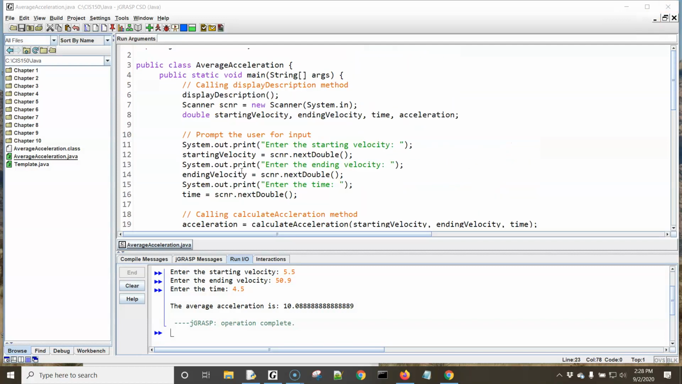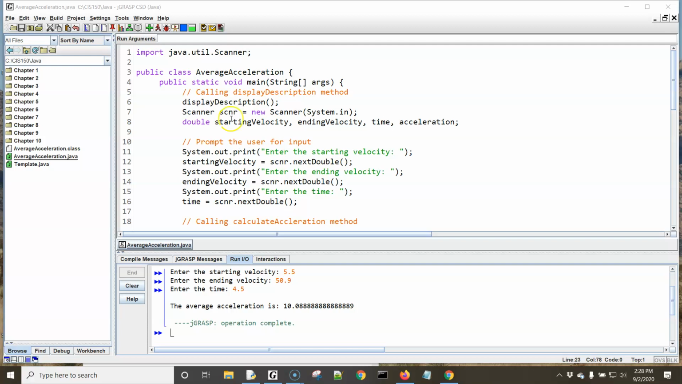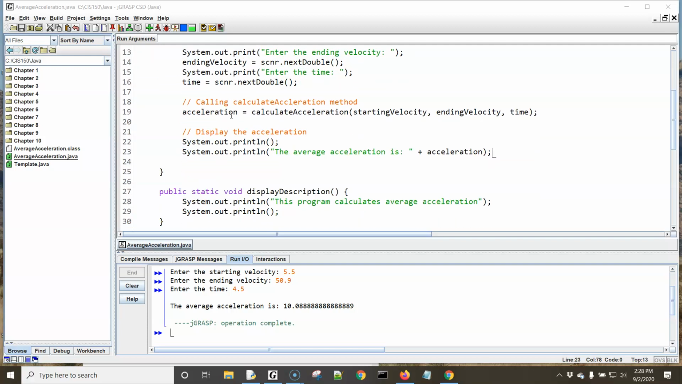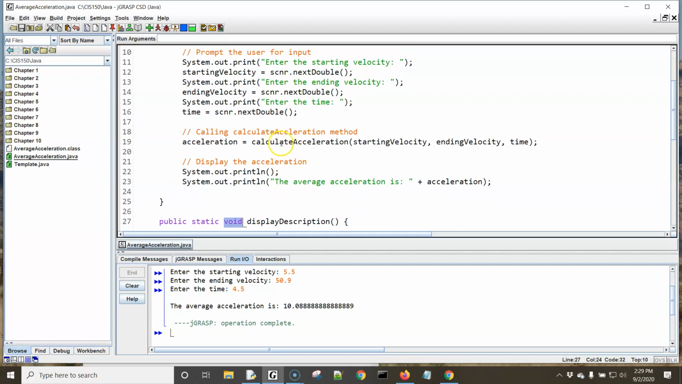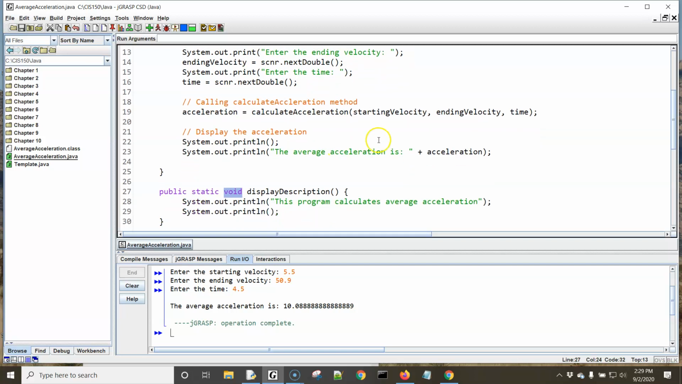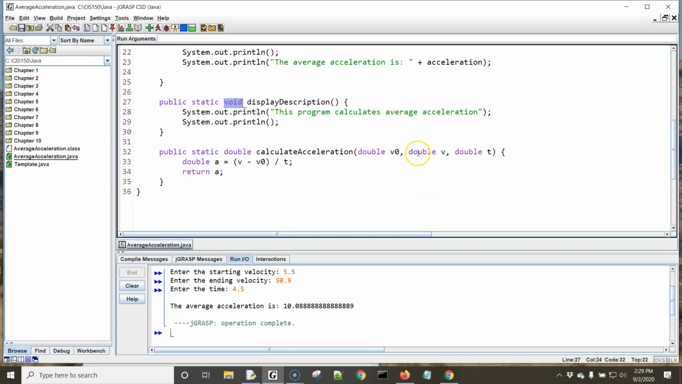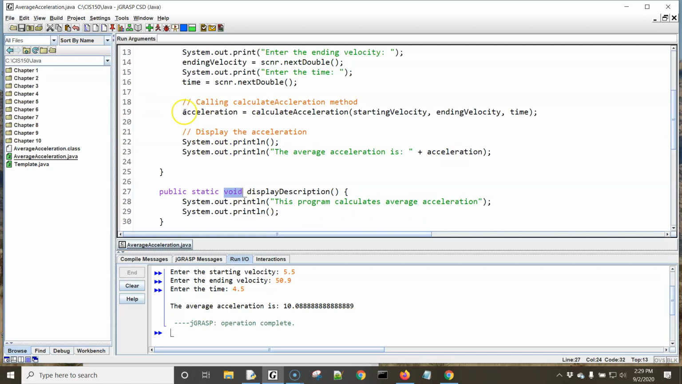So again, what we did in this program is we created a program that uses two methods. For one of the methods, we did not pass any arguments, and the method did not return a value. That's why we specified void for the return type. And then our second method, which was calculate acceleration, is where we actually passed in three arguments to the method, and the method returned a value back, which we saved in acceleration. So that's all I wanted to go through in this Java methods programming example.